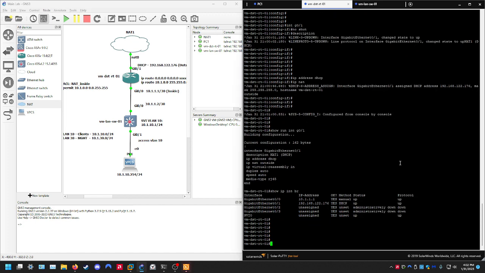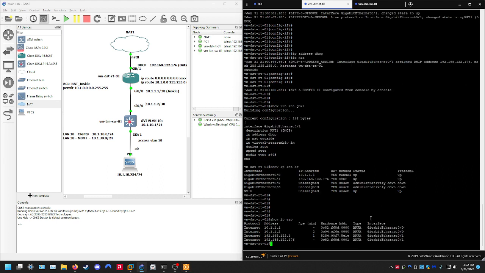Okay. Now the other thing I'm going to do is check, because I need to configure a static route here, but I need to make sure I'm specifying the correct next hop address. The easiest way to do that is just to look at the ARP table, show IP ARP, and look for, there it is, 192.168.122.1. So that's going to be our next hop for our default route, going to the NAT cloud device. So let me make a note of that real quick. 192.168.122.1.